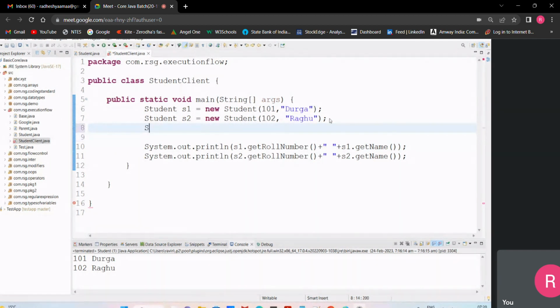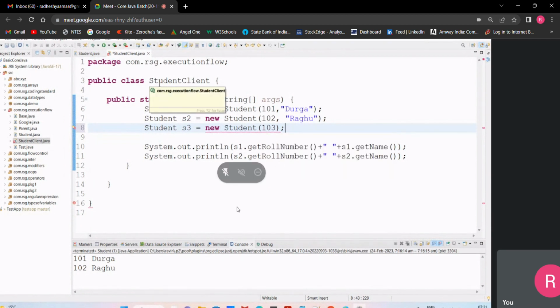Let me show you. Otherwise for that we would have to make a one-parameter constructor. Student s3 is equal to new Student. I want to set only this. So this I can't do. Partial, half, I can't do. If I want this, I will have to make a parameter constructor with an ID. If I want to set only name, I will have to make a parameter constructor for that one.